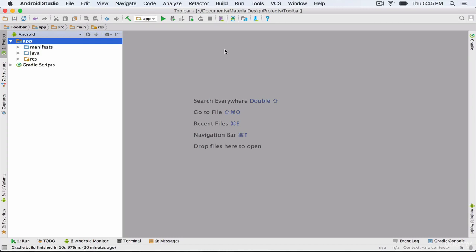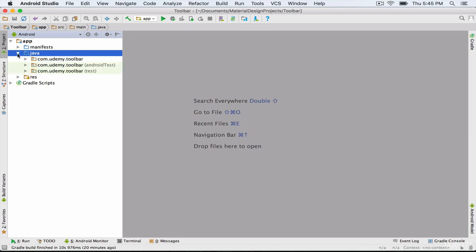In the previous lecture, we added two actions to our toolbar. In this lecture, we are going to add a specific function for each of our actions. To do this, I open the Java folder. Inside the first folder, I open the main activity class.